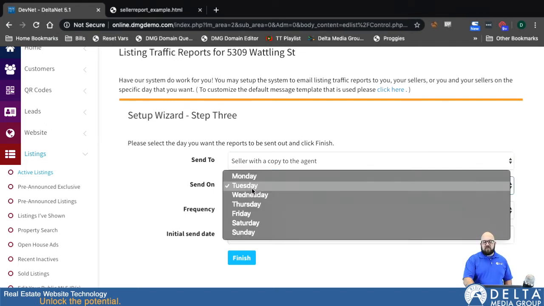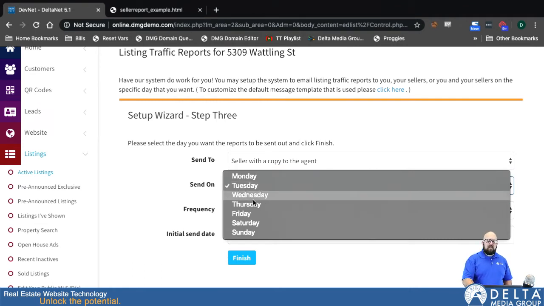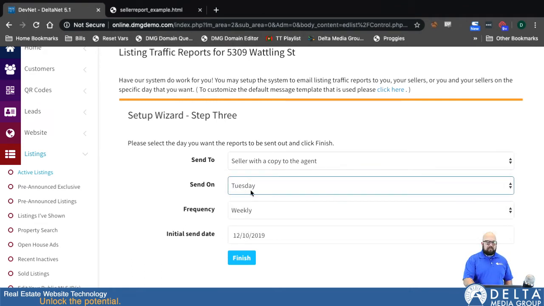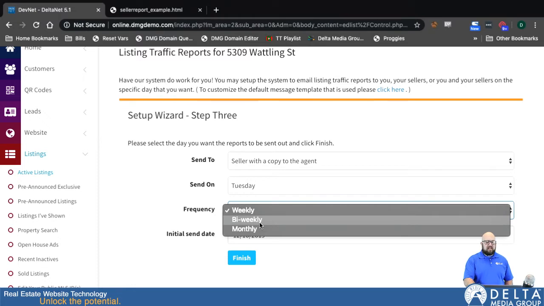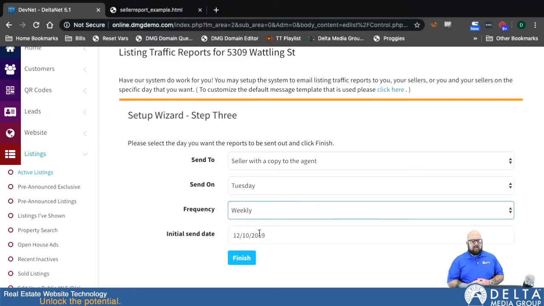It's going to say send on Tuesday because today happens to be Tuesday, but I can change that to any day of the week as I want. And then under frequency, I can change it if I don't want these to go out weekly. I can have them go out bi-weekly or monthly instead. And then lastly, I can pick an initial send date.